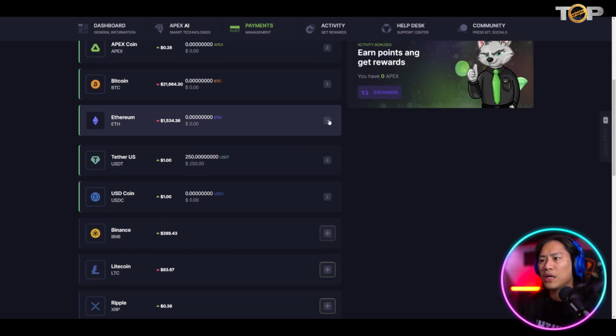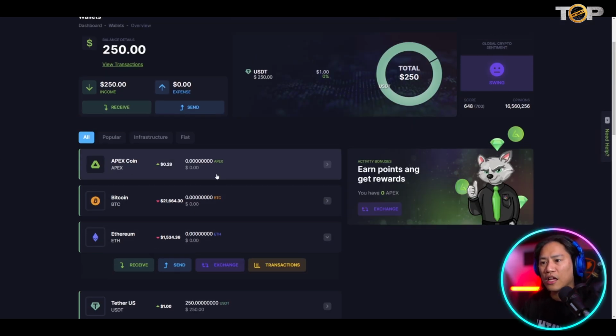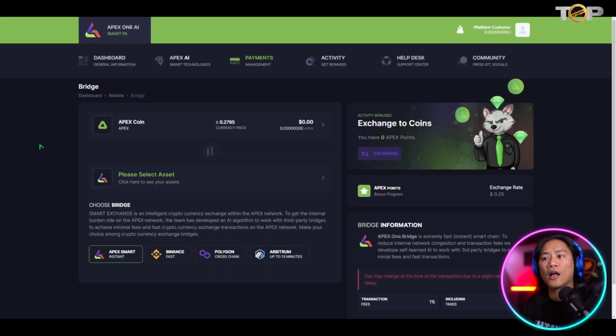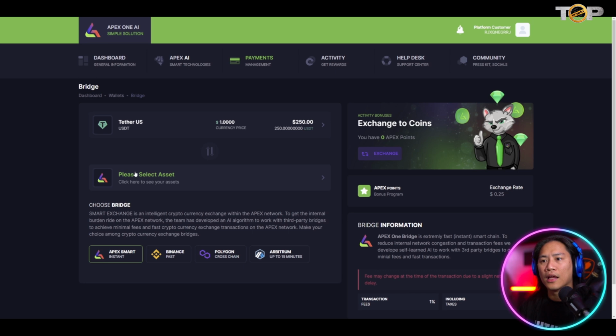Okay, so it means that you already have that token. So you have the Apex coin right here. So exchange, I have $250 in my account. So let me go ahead and exchange this. All right, so once you are in the payments, you just have to go to bridge and then click on the tether, because that is the one that we have.